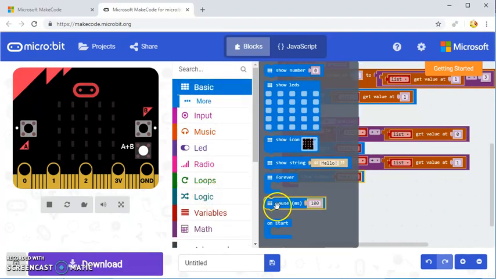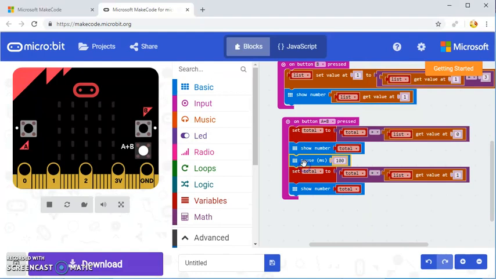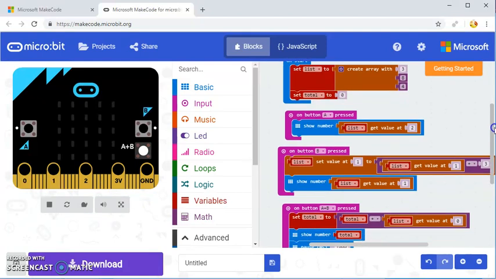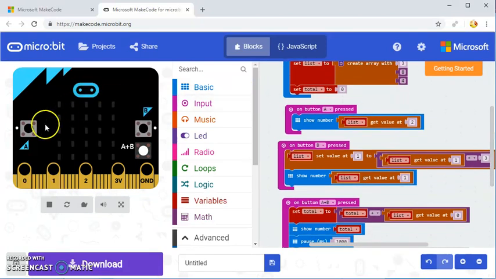I'm just going to put in a little pause here so that we can see what's actually happening, so that it doesn't run too quickly into each other. 1000. So I'm just going to wait for 1 second there. So I'm going to restart it just to make sure everything is set. So remember, when I restart it, I've got 3, 8 and 4 in my array. So when the A button is pressed, I'm going to get the value of 2, so it's showing me 4.